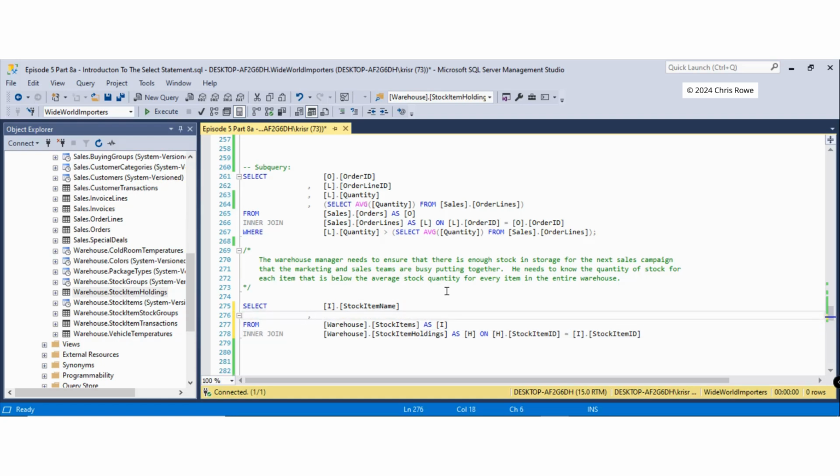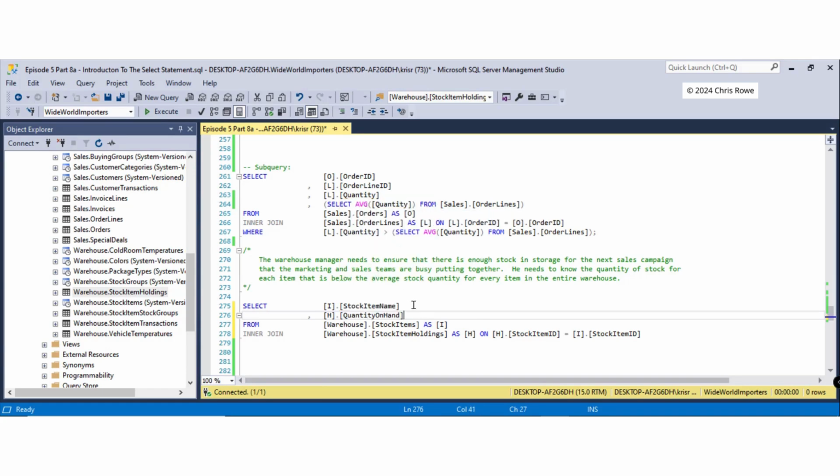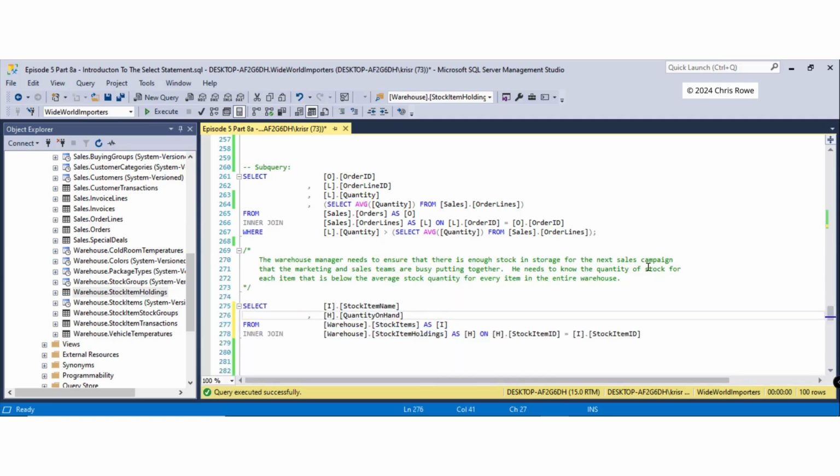Fantastic stuff. So from H, we're probably going to pull the quantity on hand, more than likely. Yeah, we'll go for quantity on hand. A quick look at that table with Control 3: quantity on hand, stock item ID, etc. Fantastic stuff. So we've got our quantity on hand for each item that is below the average stock quantity for every item in the entire warehouse.